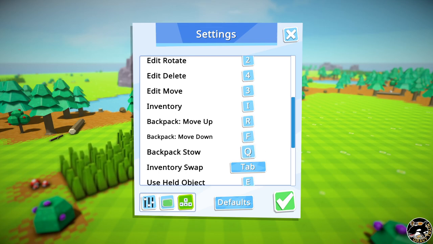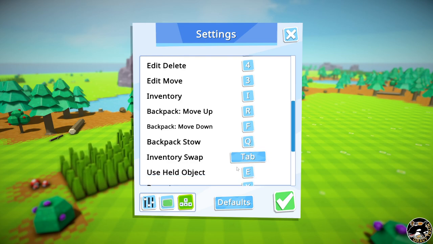Stowing in the backpack, I keep that one on Q, what it normally was, so I can just really quickly throw something into the backpack. But inventory swap, I put onto tab, so I can very quickly, with my pinky, index or ring finger, just tap the tab key and I'm swapping things back and forth. Those keys are right next to each other, so stowing something into the backpack or swapping something into the backpack is really, really simple.